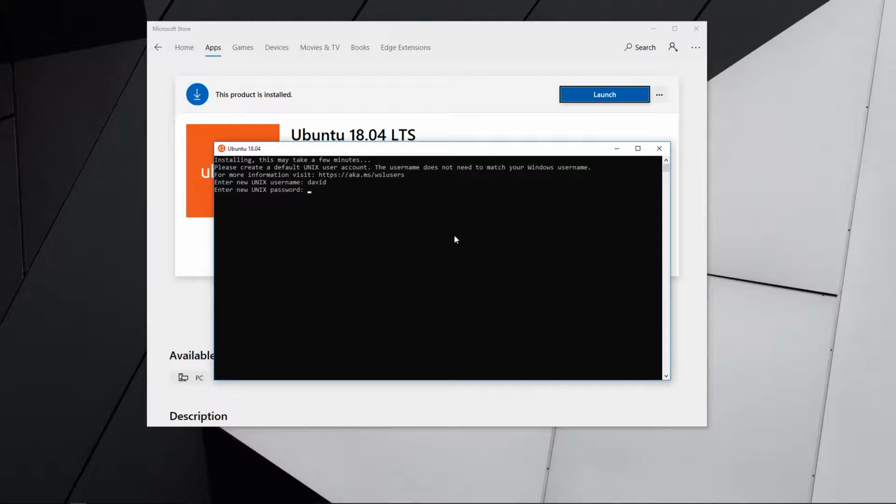And it's also going to have you enter a password. Again, this is not your Windows password. This is just a completely unique password. It's going to have you confirm that password. And then it's going to drop you directly into Ubuntu running on your Windows machine.